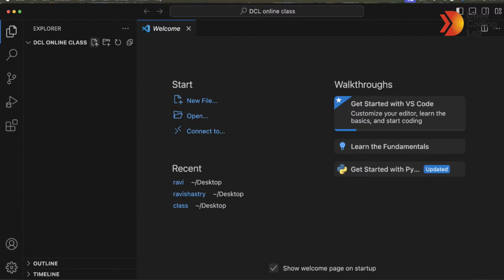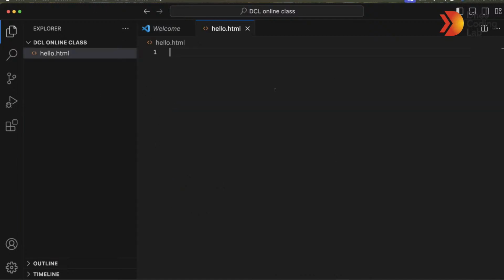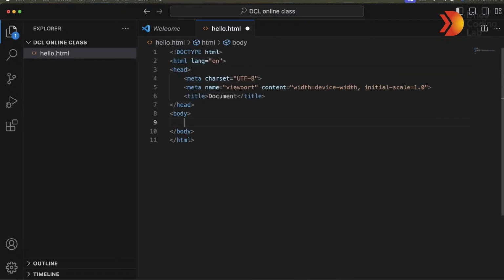Now here I'm going to click and create a new file called hello.html. Here .html is the HTML extension. Why is it used? We are telling VS Code that we need an HTML platform or editor. So this is hello.html, inside the online DCL online class folder. Now I have created the file, and I'm going to create a boilerplate template.